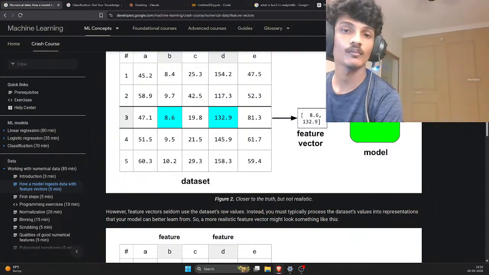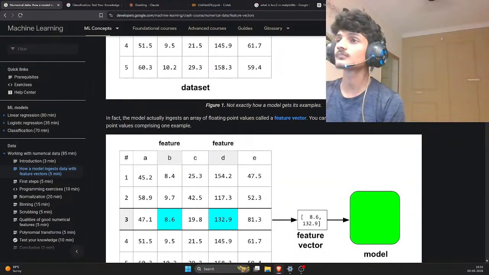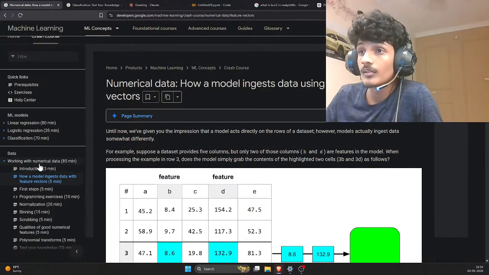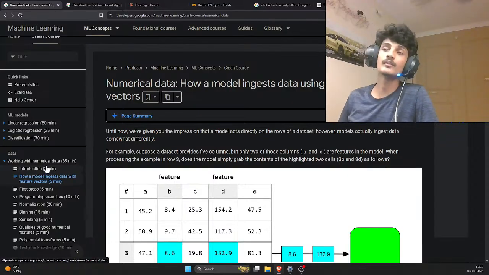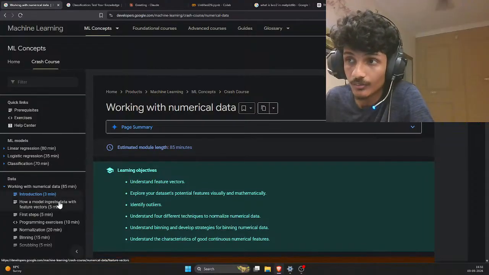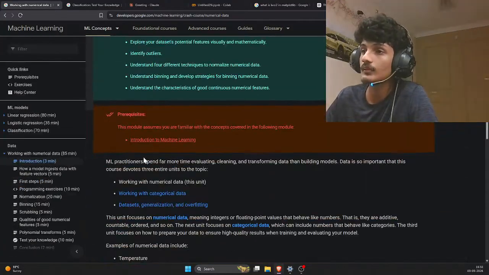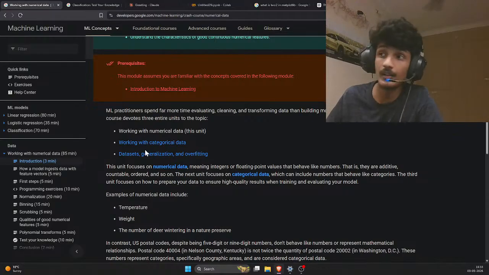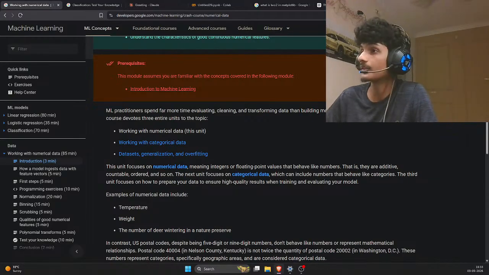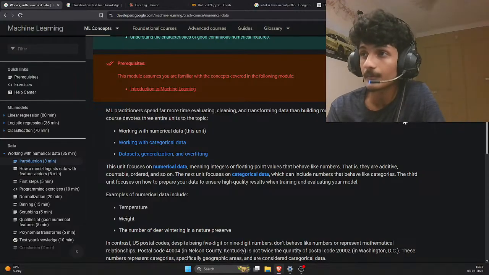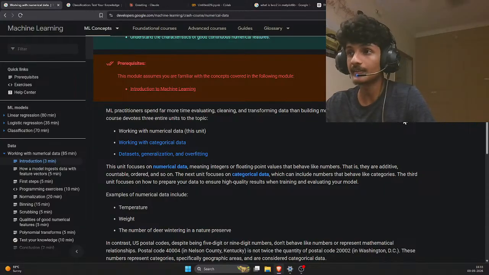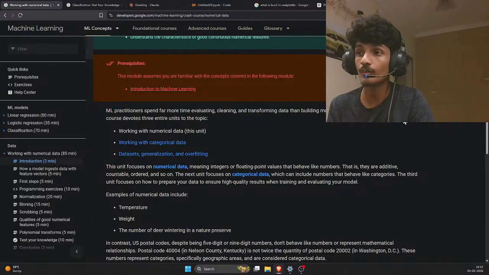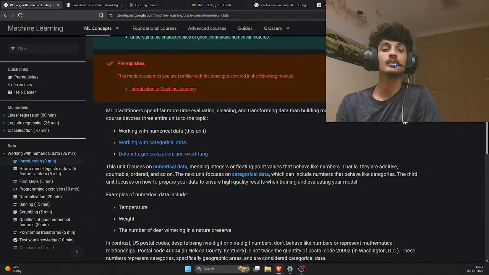Half an hour left. Let's start. Introduction. How do we work with numerical data is what we are going to learn tonight. ML practitioners spend far more time evaluating, cleaning, and transforming data than building models. Data is so important that this course devotes three units to the topic: working with numerical data, working with categorical data, and generalization and overfitting. This unit focuses on numerical data.